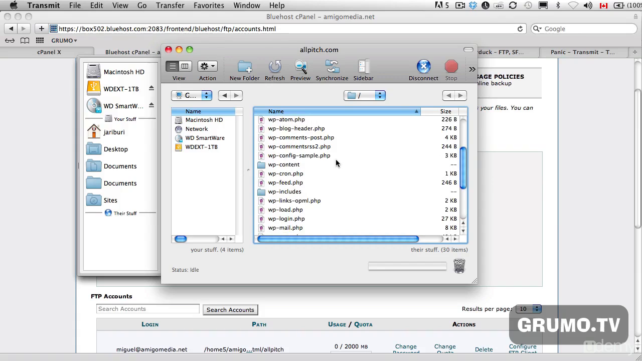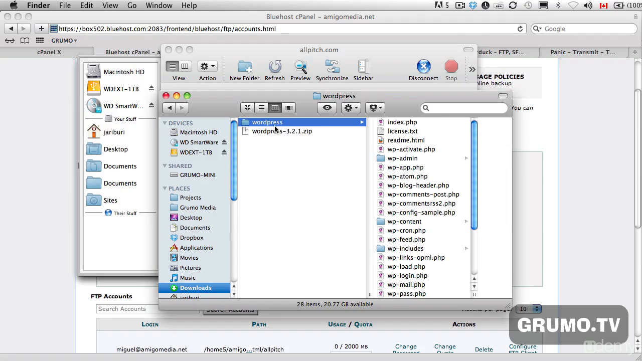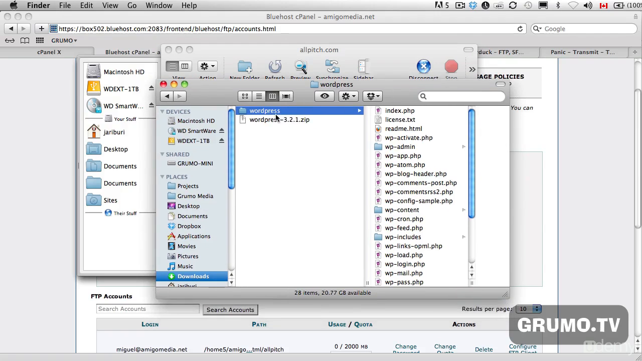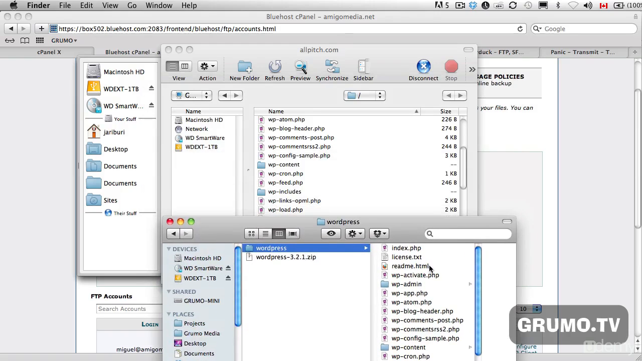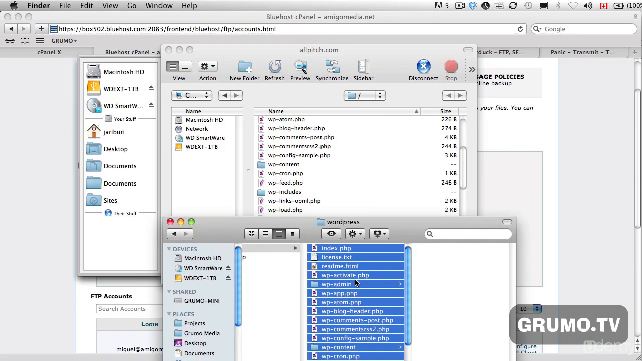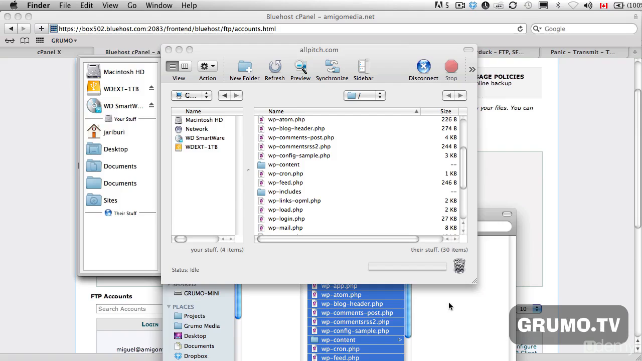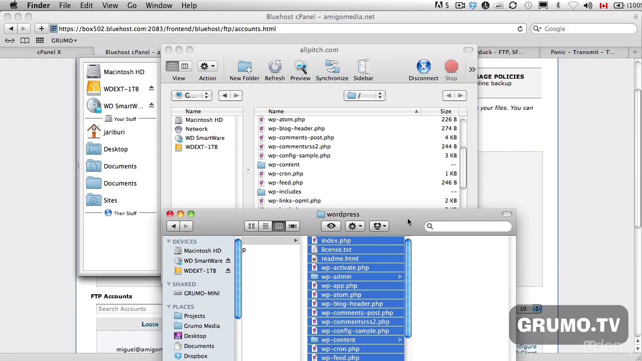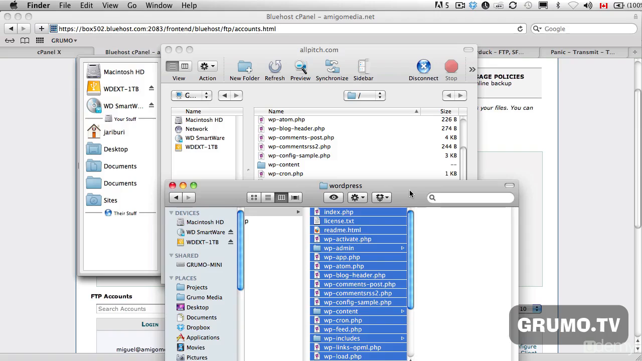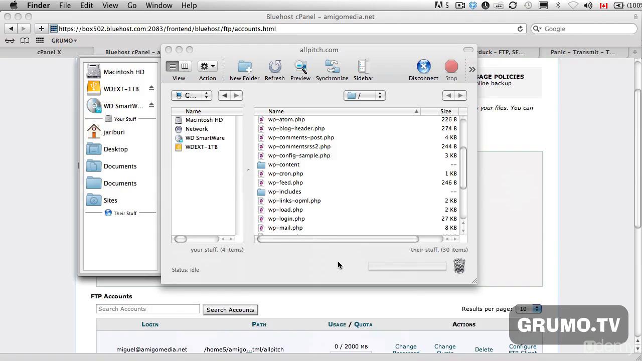And you can see all the files are here already from my WordPress. That's because I uploaded them before. But what you want to do is go to your WordPress folder that you just unzipped, and you can just copy all these files and drag them, and they will be uploaded. It will take a couple of minutes, and then you'll have all your files up there. And that's all you need to do to upload your files. Thanks for watching.